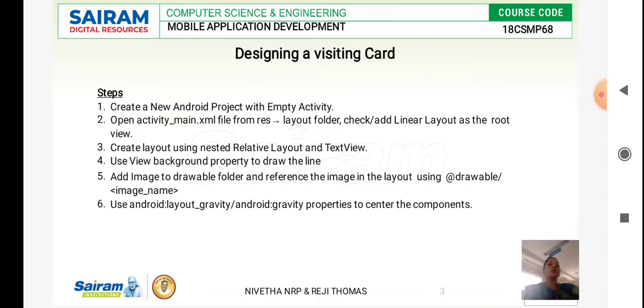Once we open Android Studio, we get a page where it has all these features. In that, you choose the new Android project, and under it you choose an empty activity, and with that you can start creating your own application. So first step, you will be opening your activity main XML file.